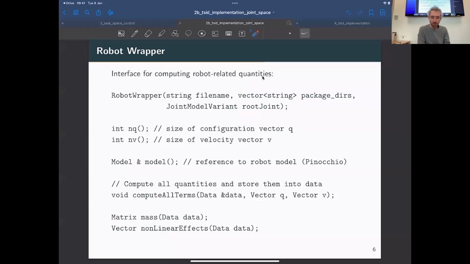Then you have methods to get the size of the configuration vector Q and the velocity vector V. And remember that for a legged robot, these are not equal because NQ is going to be 1 larger than NV. Okay, here we can recover a reference to the robot model.